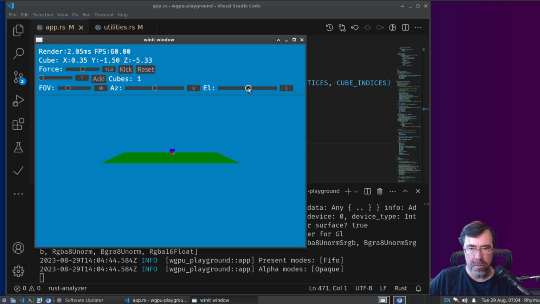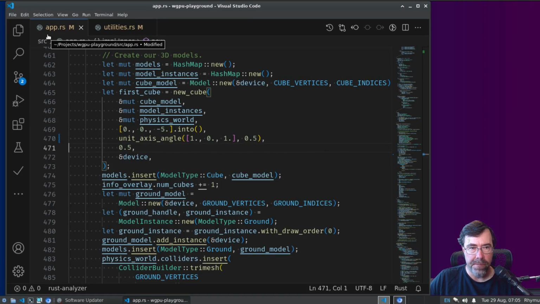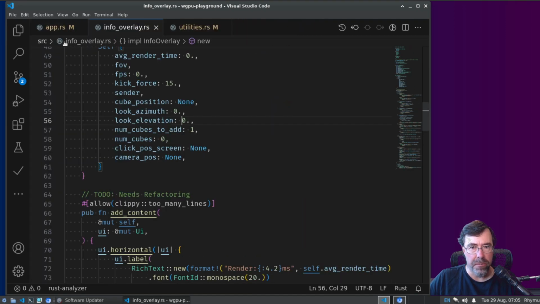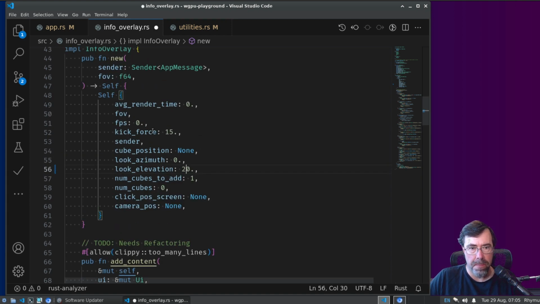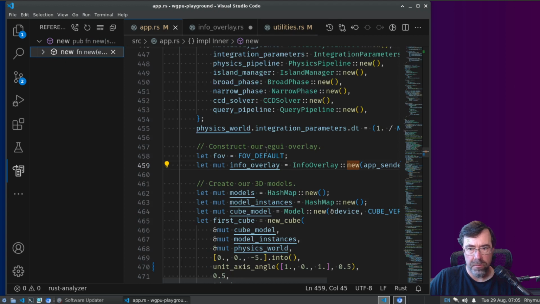Because it kind of keeps bugging me, I keep forgetting. I wanted to tweak things like the initial FOV and elevation to be this. So FOV 25, elevation 20. That would be in the info overlay, right? Yeah, 20. FOV is passed in there.